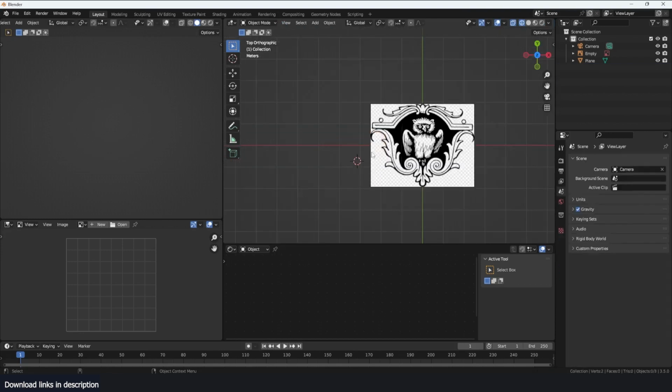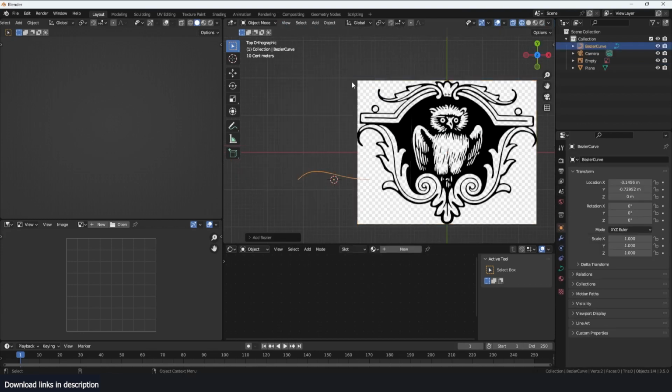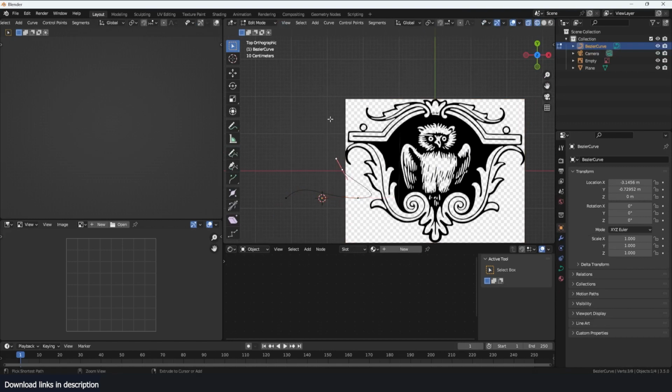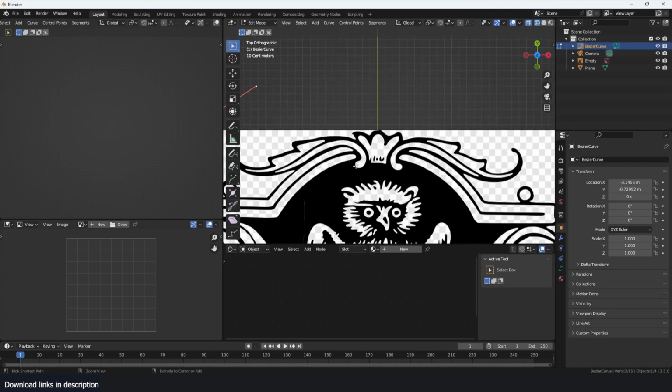And it's not only limited to meshes, you can also do it with curves. So I can go into edit mode and just trace out the object. I'm not being very precise, but yeah.